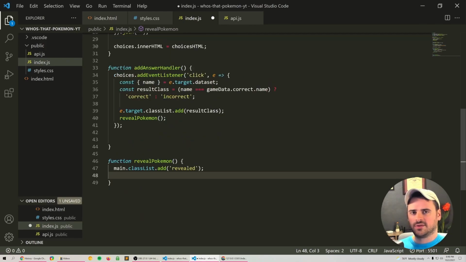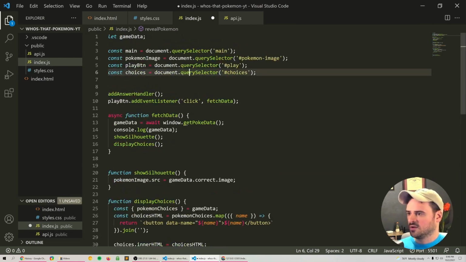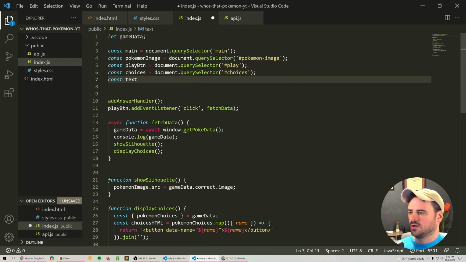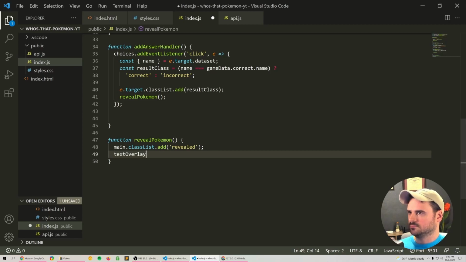And we also want to populate that little text overlay that we had before to show the correct Pokemon. So I think we're going to need a reference to that. Yeah, so we'll do const text overlay. If we copy this, text content is going to equal our game data correct name, and we'll put a little exclamation point, give it a little bit more emotion.